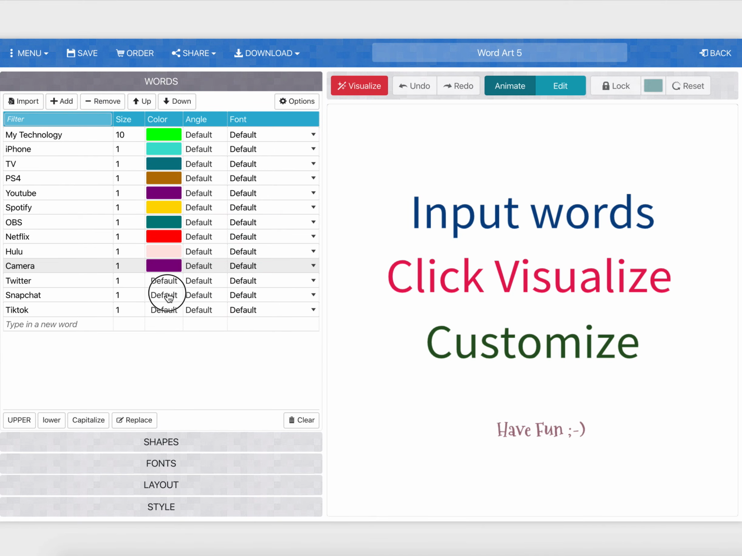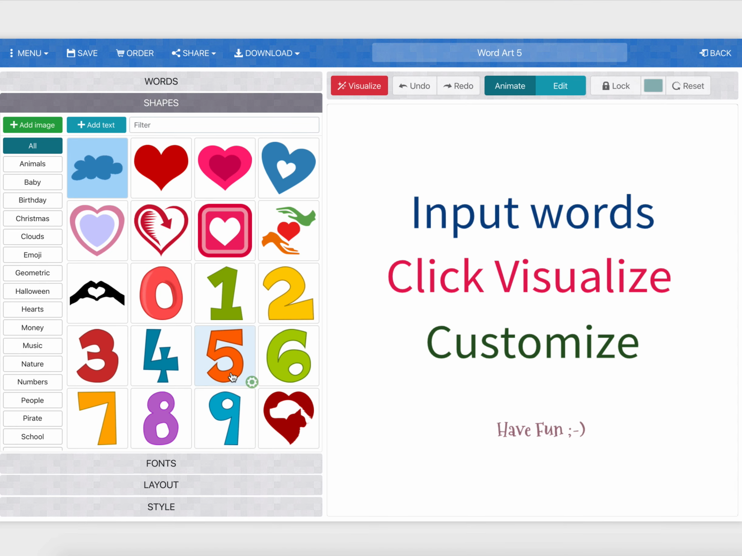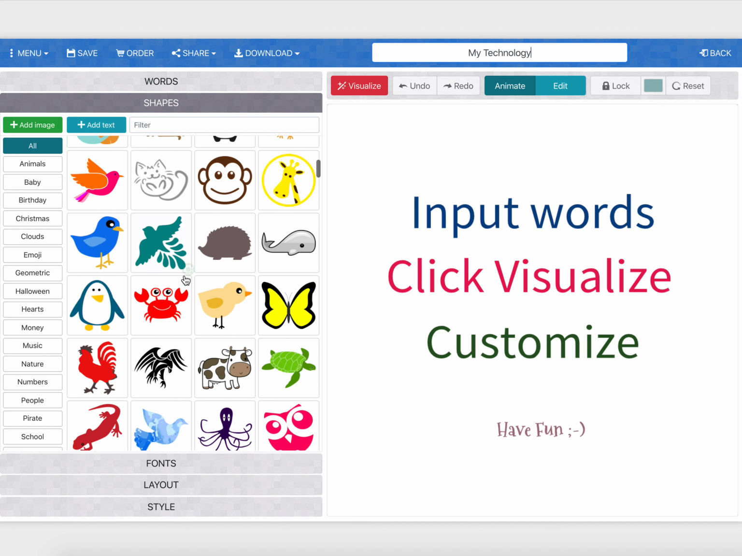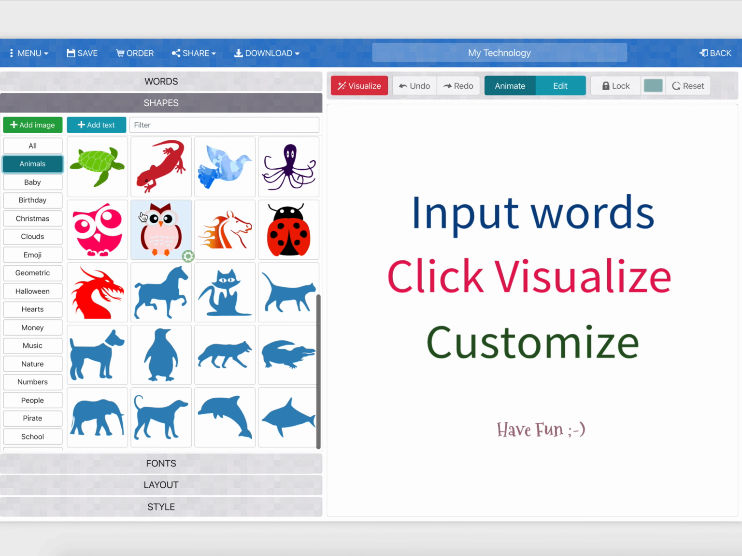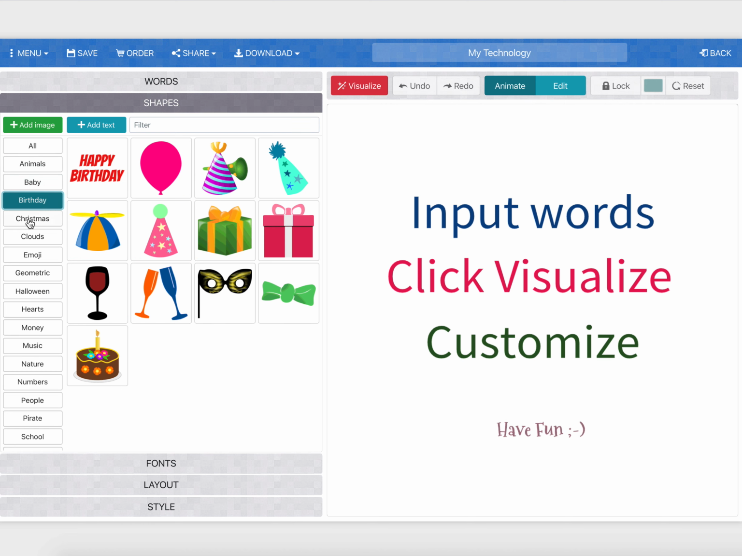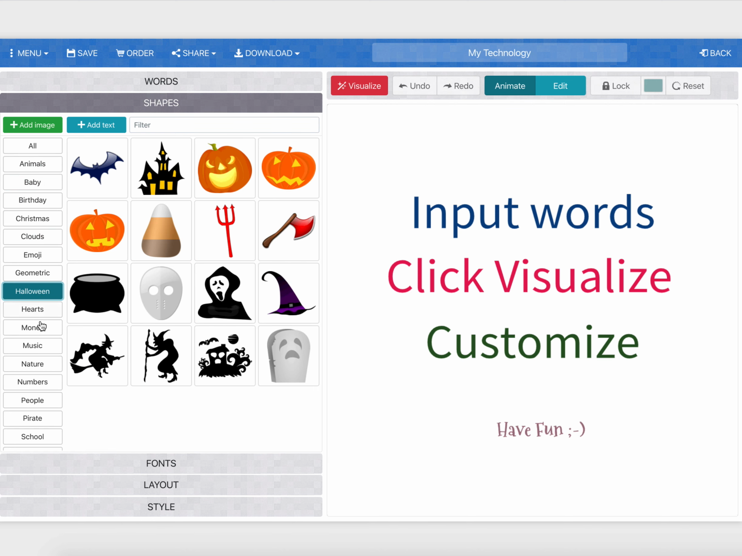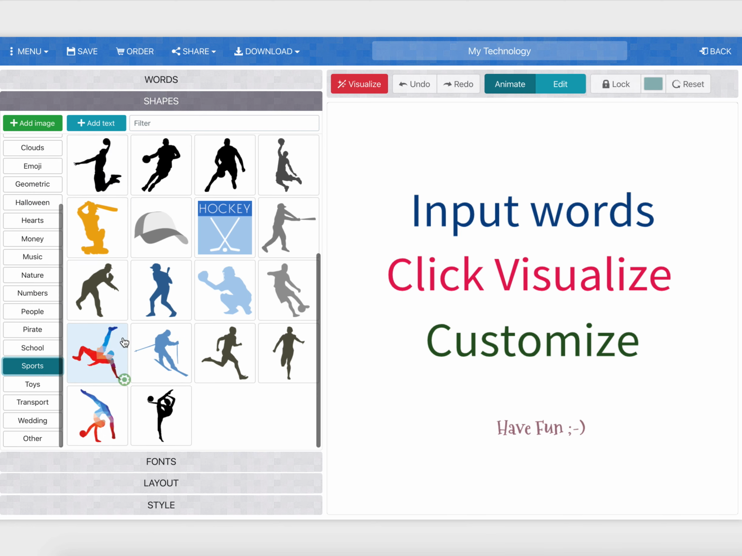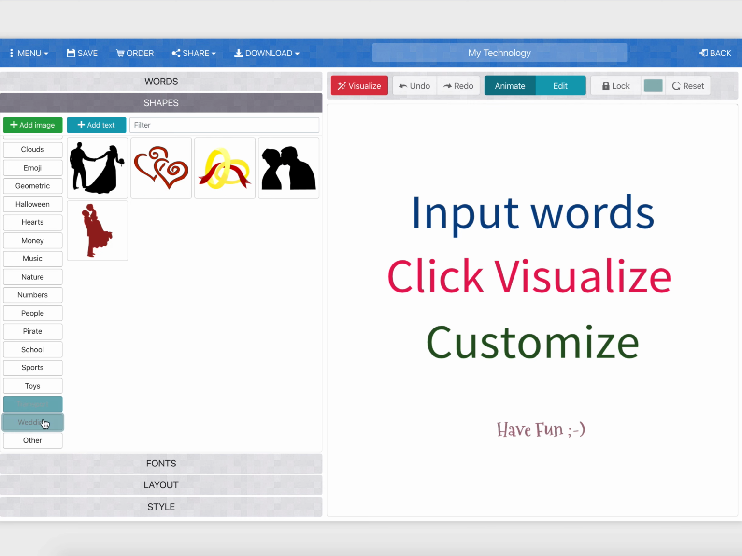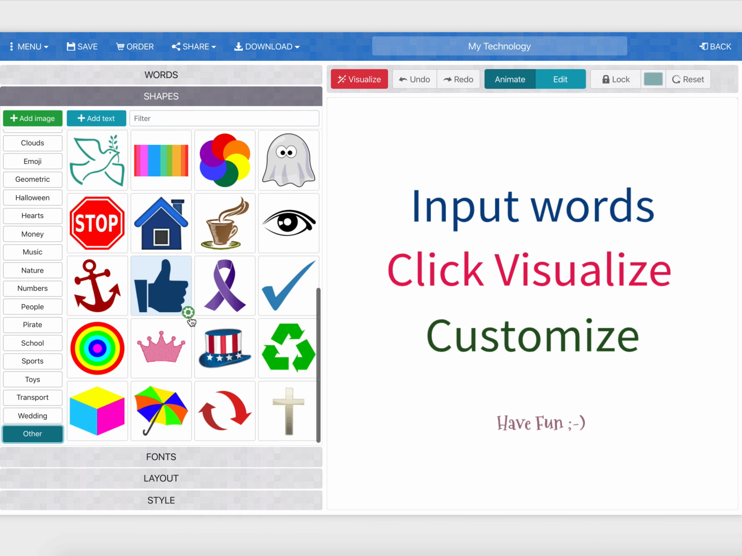So then within that, I'm going to click on shapes. So this is where the fun part comes. Is you're going to create a word art, and I'm going to click the shapes. Okay. So you're going to also want to do my technology right here. Okay. So here you have all of the shapes that your word art can be. There's different pieces on the side here. So animals, birthdays, Christmas, clouds, Halloween, people, sports, school, all of this good stuff, others, all sorts of good stuff, right?